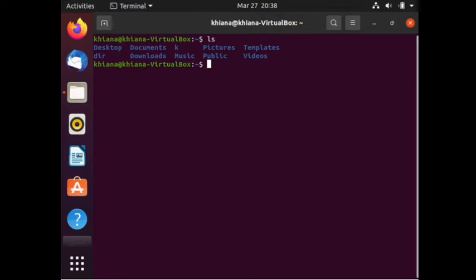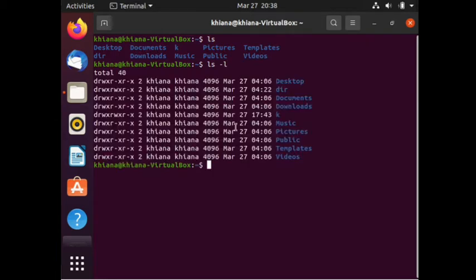So here, let's try ls dash l. So let's enter this one. What it does is it displays the file or directory's size, also the modified date and time, the file or directory's name, and the owner as well. So it's me, Khiana, as well as the file's permission.